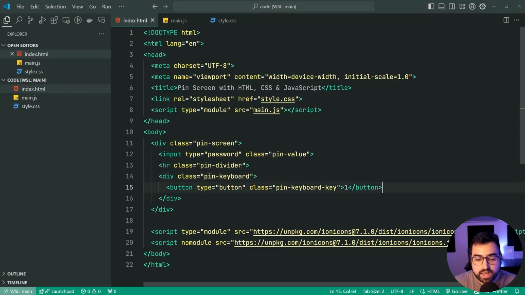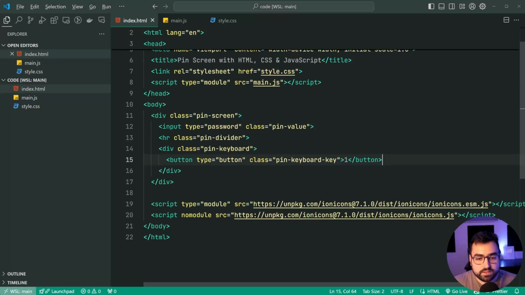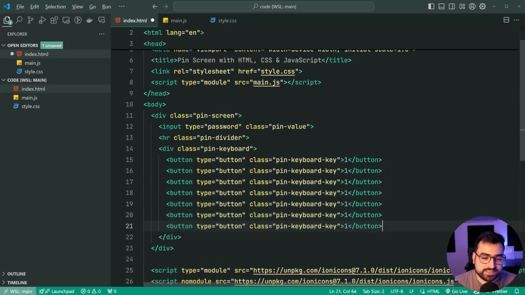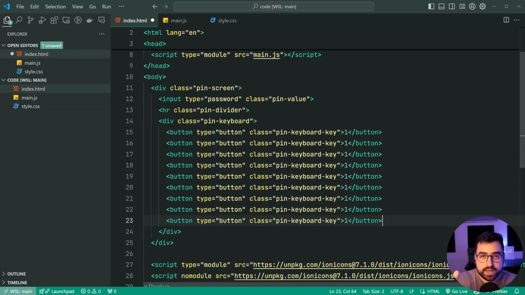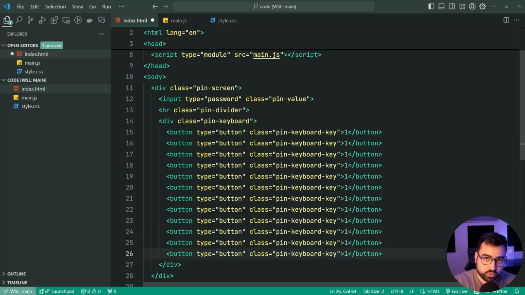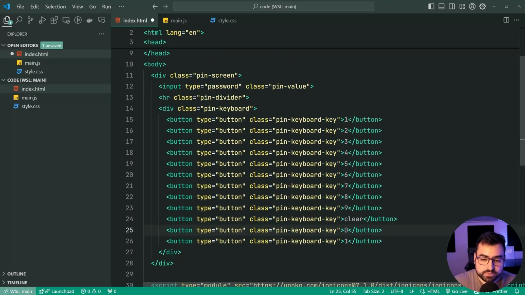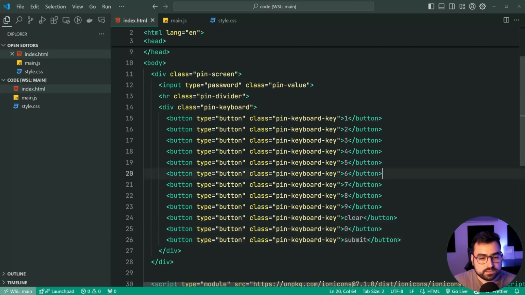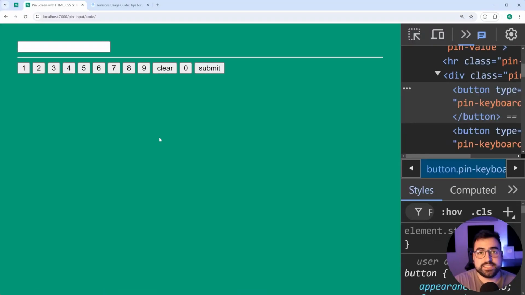Let's duplicate the button about 8 more times. We'll say 1, 2, so that's 3, 4, 5, 6, 7, 8, 9. That's all of the 1 to 9. Then you have a few more, including your clear button, your 0, and your enter. So we'll say here 1, 2, 3, 4, 5, 6, 7, 8, 9. This one here is going to be the clear. Okay, we'll say clear for now. I'll come back to it, put the icon in there. This is going to be 0. This is going to be submit. Okay, save this, back in the browser, refresh, and we get this right here.